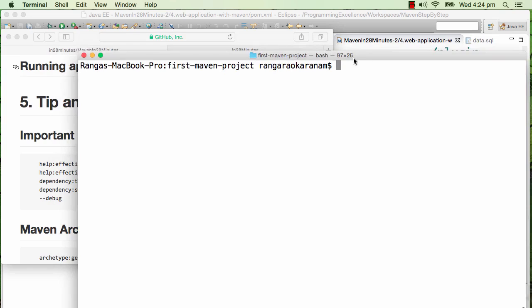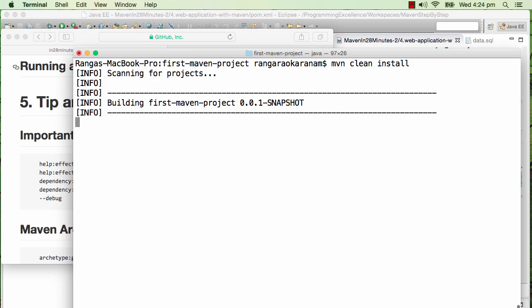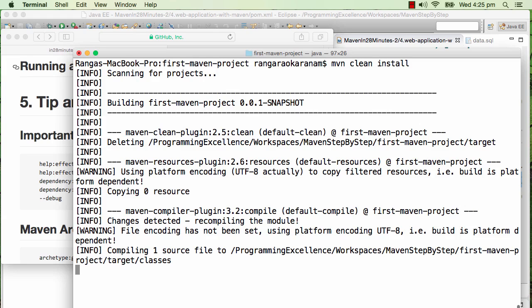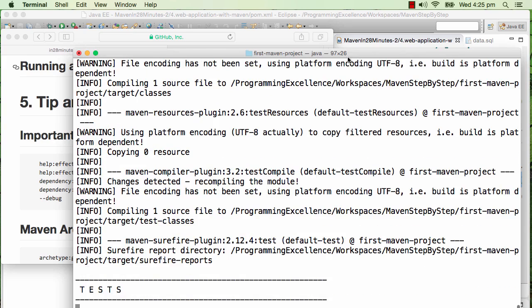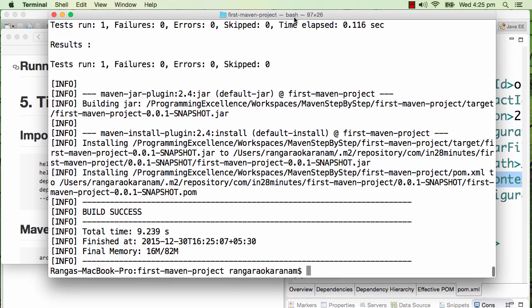Okay, so one of the most important commands which we have learned is mvn clean install. So mvn clean install, as we know, runs all the important steps in a Maven build lifecycle. So it does the compile, test compile, runs the tests, and also it would deploy the built jar to a local repository.